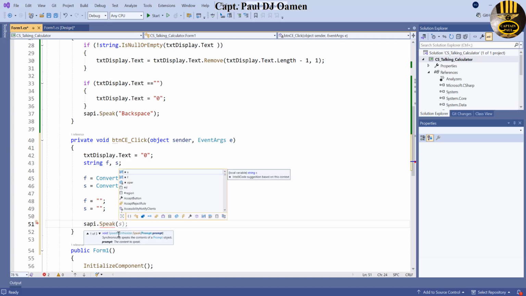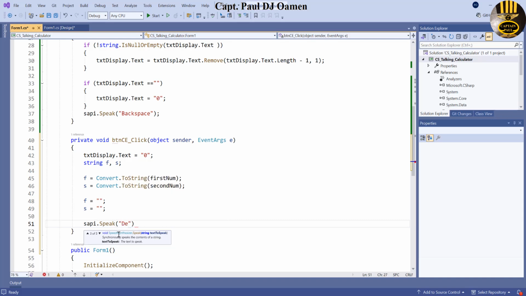And that's going to be whatever we have in there. We just, oh, okay, let's say delete. Delete. There we go. That is that done.